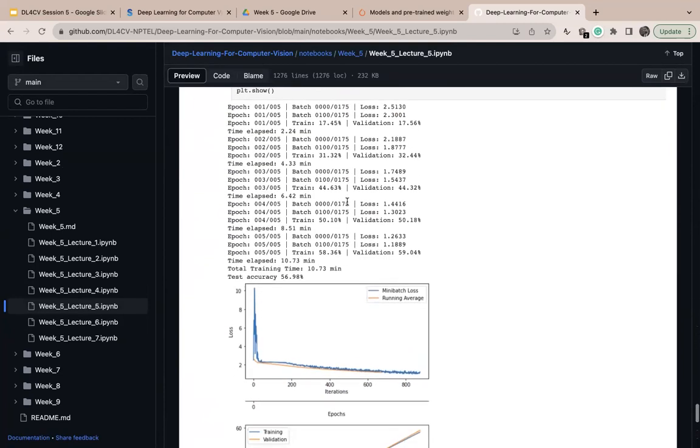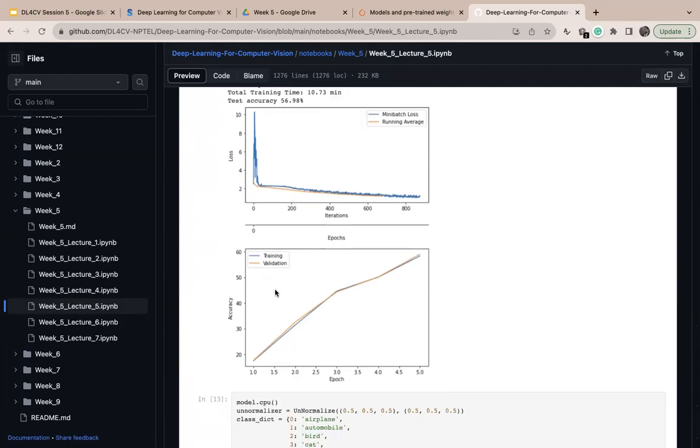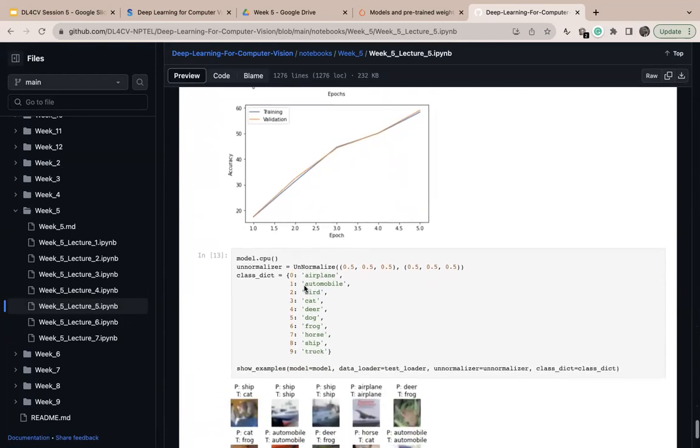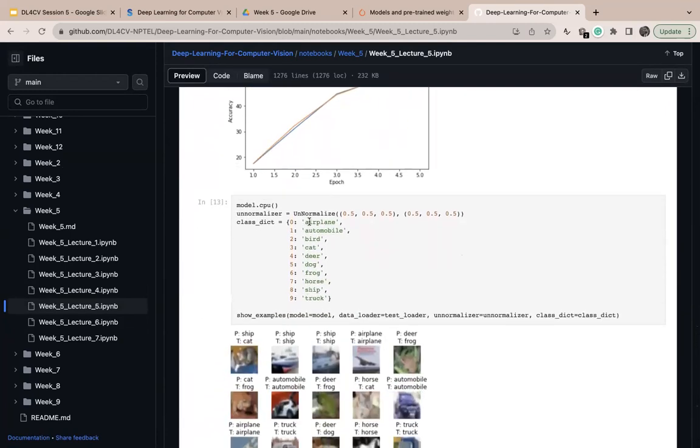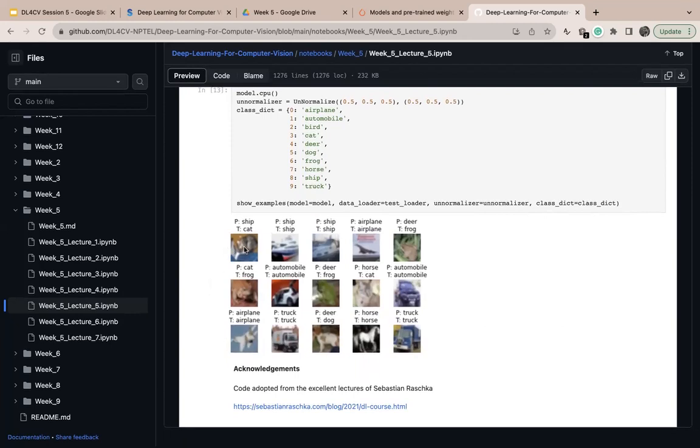This is the training loss. The total training time is only 10 minutes. See, it's only 10 minutes. And the loss is reduced and the training accuracy is increasing. Now we had these numbers, and we assign the classes to these numbers: 0 is airplane, 1 is automobile, 2 is bird, 3 is cat, 4 is deer. And so you can see by plotting how good the model is.